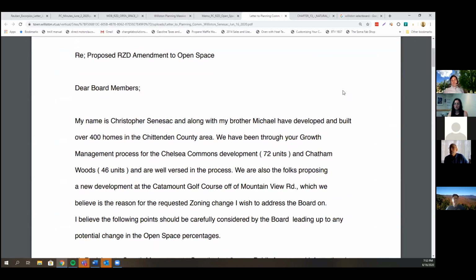In Williston's bylaws, projects are not vested in the version of the bylaws that is applicable until those projects have filed a complete application for a discretionary permit. Because of our growth management system, the Catamount Golf Project will not be in a position to file for a discretionary permit until probably at least the middle of April 2021. So should this change move through the process and be adopted by the select board prior to that time, it would apply to the Catamount Golf Project.